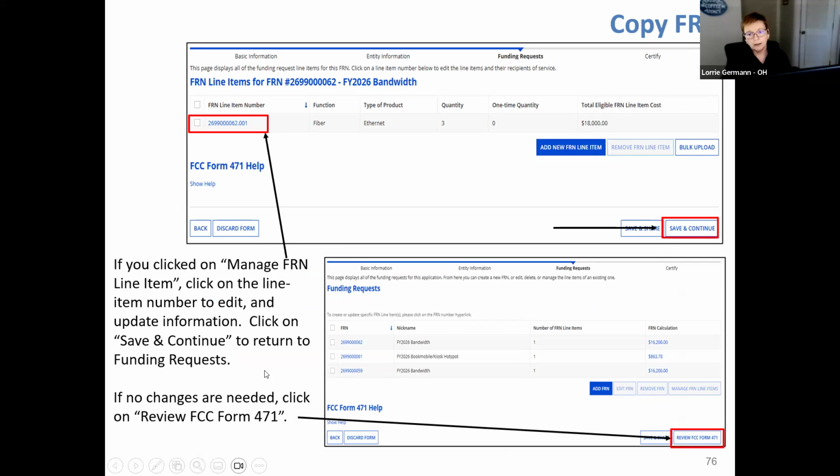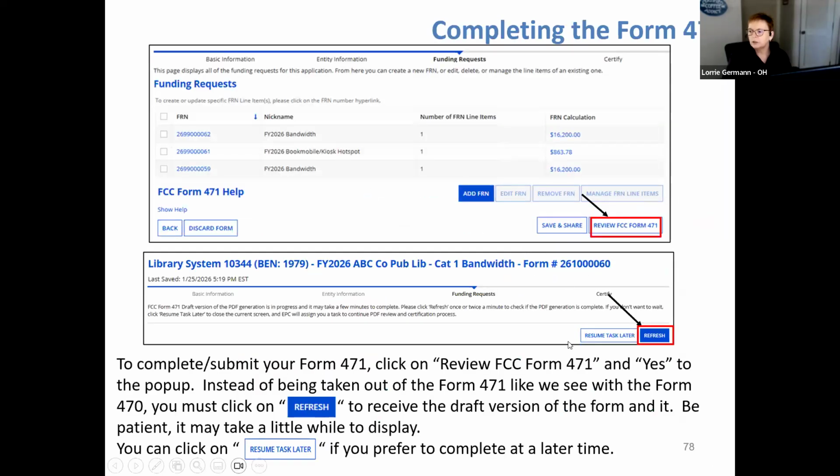All right, so once you're done adding your funding request, the last step here is to actually do the review and submit the form. So, completing the application. When we click on review, it's going to ask us, do you want to do a refresh, basically go ahead and move forward and complete the certification now, or do you want to resume this later? It's your choice. It doesn't take very long to complete this last step. You risk, if you say resume later, forgetting about it. So if you have the time, go ahead and finish it. But again, you could click on resume later.